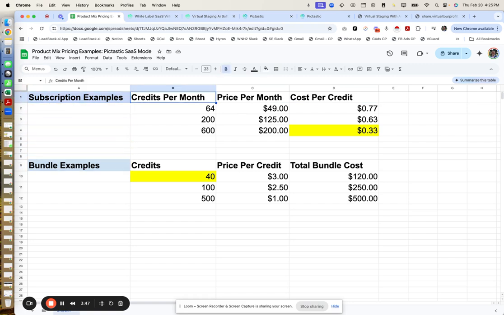Now, starting off with subscriptions, you can set how many credits per month based on how much they pay. And this right here is just a quick calculation I wanted to show you of what it would cost the customer. So let's say, for example, your first pricing tier, you call it Pro, or you call it Starter or Basic, you charge $49 a month. You can give 64 credits, and this basically would cost the customer 77 cents per credit. Or you can have your secondary tier, or tier 2, or Pro Plus. You could charge $125 a month, and you can give out 200 credits, and that would cost the customer 63 cents per credit.